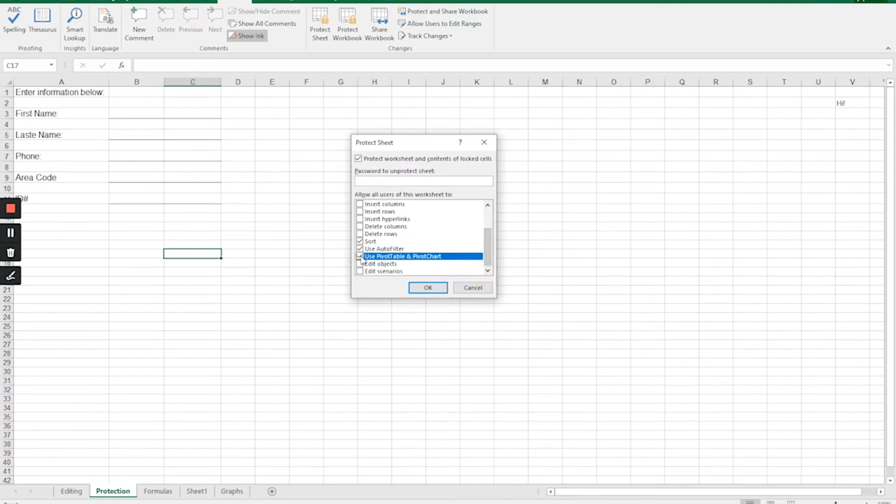In this situation, we don't have any of those things, so that's not really necessary. But there are things that you might choose to allow people to do while things are still locked down in the protection. So that's entirely up to you and dependent on the information that you're working with. But for right now, we're just going to leave it so they can select locked or unlocked cells.